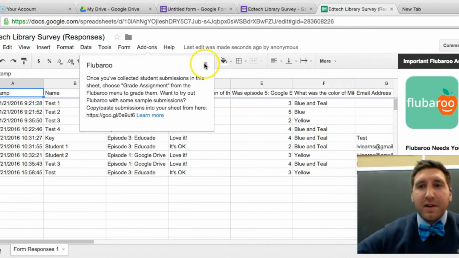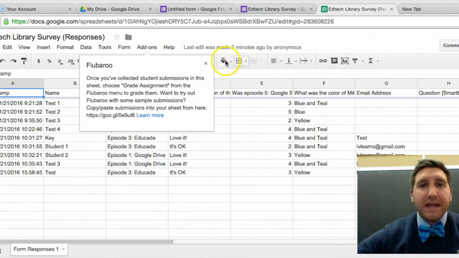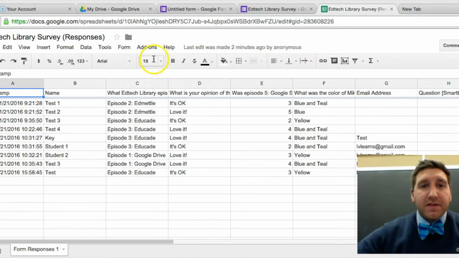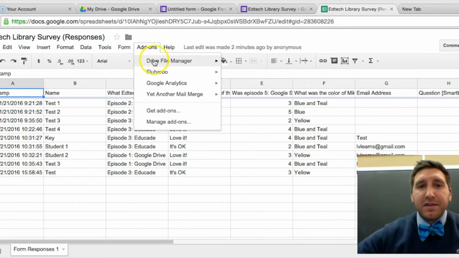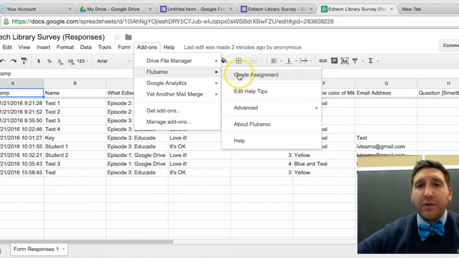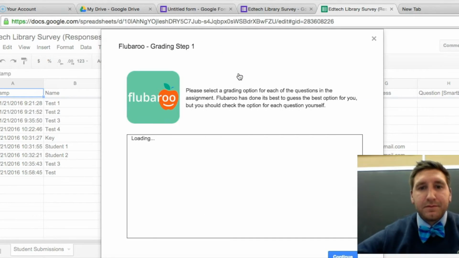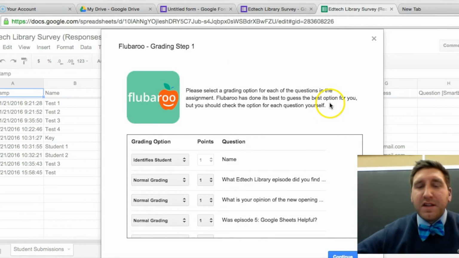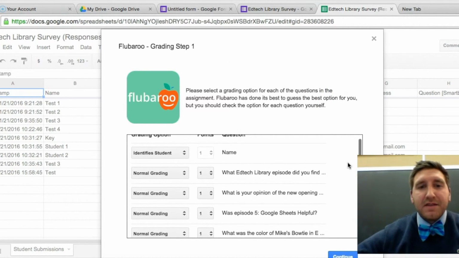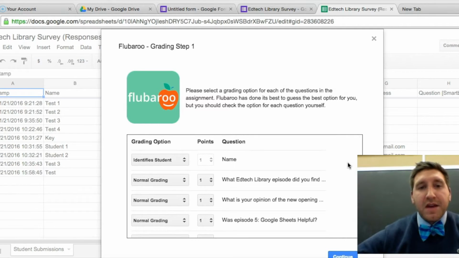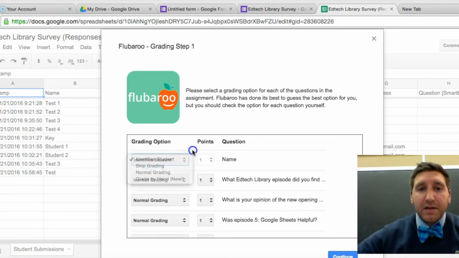So now that the script is available to us, we can actually run it. And so I'm going to do that. I click on Add-ons, and under Flubaroo, we want to grade the assignment. So the first thing you're going to get when you want to grade the assignment is all of the different questions show up. And we can choose how we want to assess each question. So the first question was their name, and Flubaroo identifies that as identifying the student. So I'm going to leave it as that.